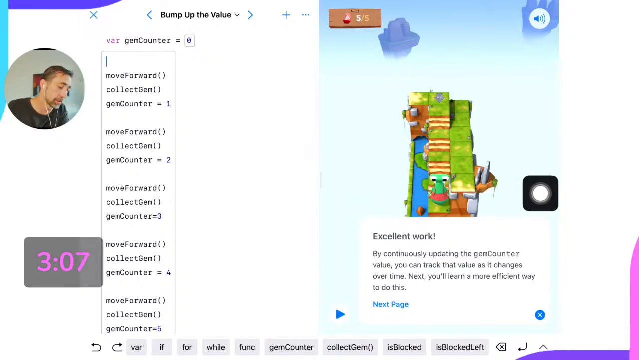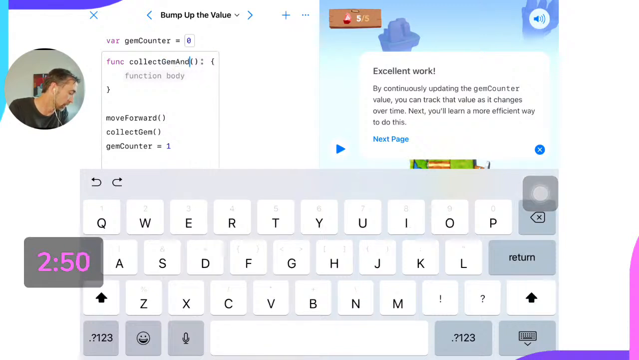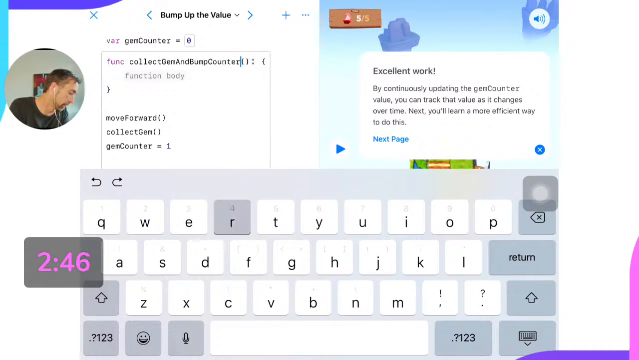So let's create a function called collectGem and increment counter. Kind of a mouthful. Here, let's do func collectGem and let's say bumpCounter. All right, so what we're going to do is we're going to move forward, collect the gem, and then add one to the counter.